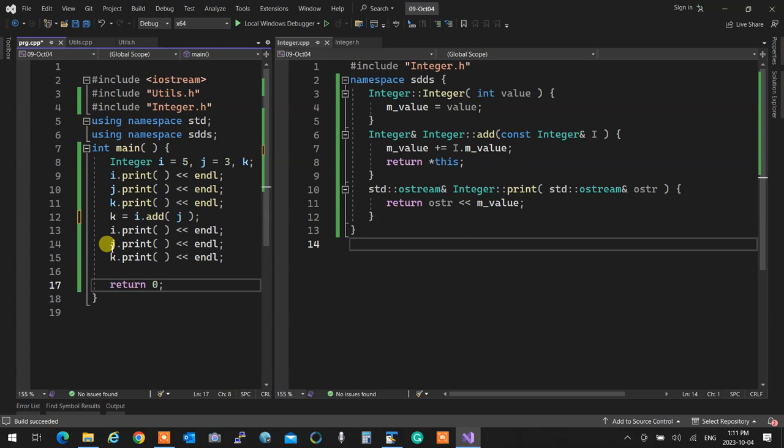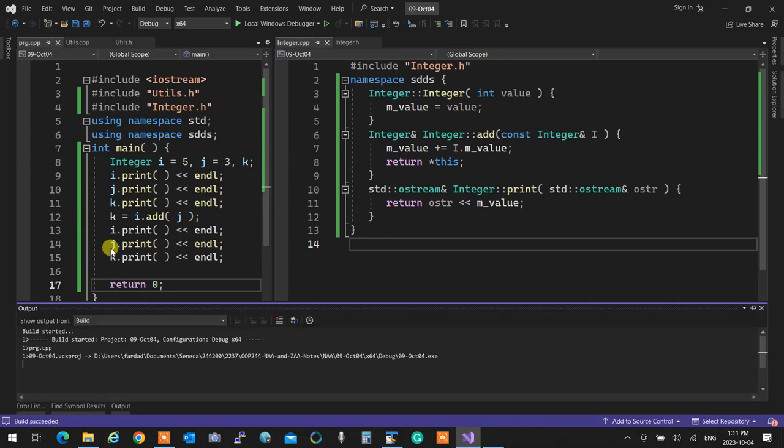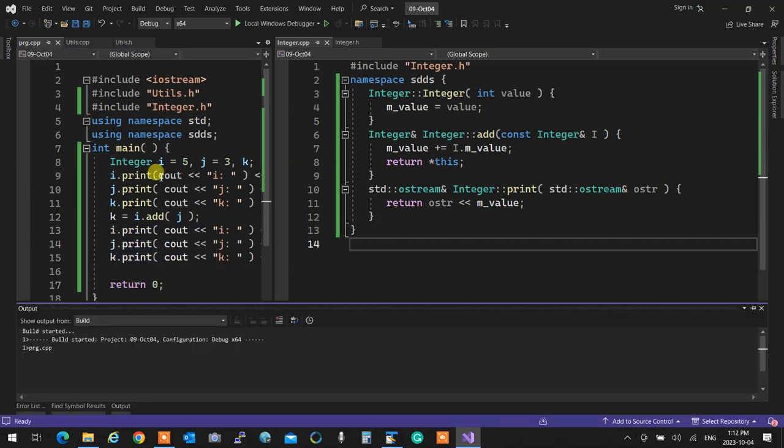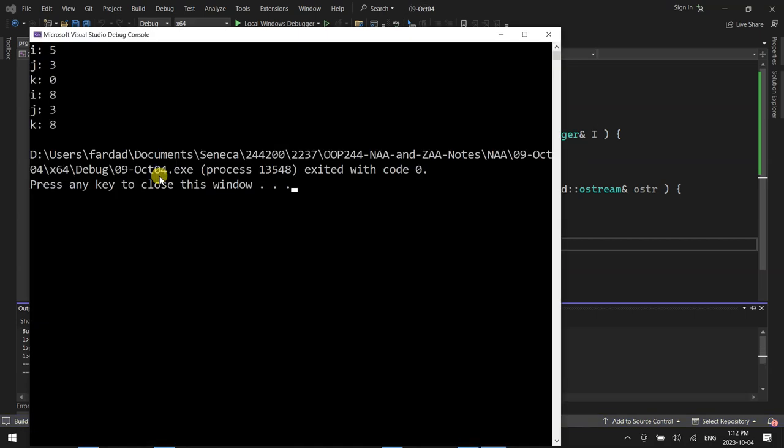Now if I run the program, it's going to do like this, right? And in here, let me just do it like this. I'm going to cout i, and cout j, so we know which one is what, and cout k. I think that's better, so we can actually see what is what. Are we good? Everyone? Are we okay down to this point?